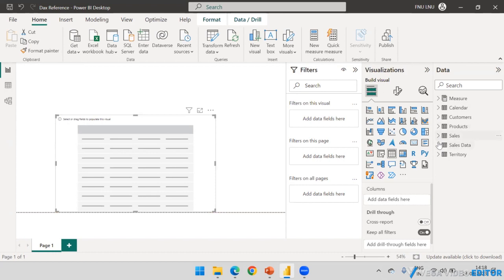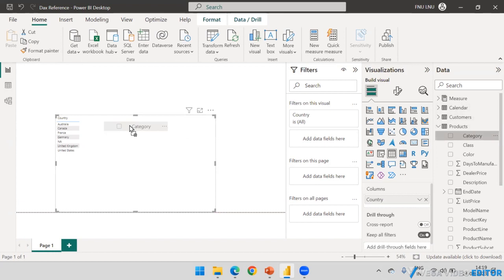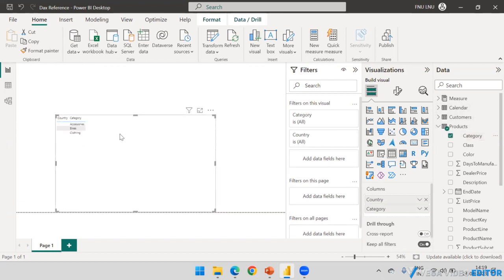Let me go and select the country here. Country is coming now, and then now the problem is, by country and by product category, if I have, okay, what went wrong?